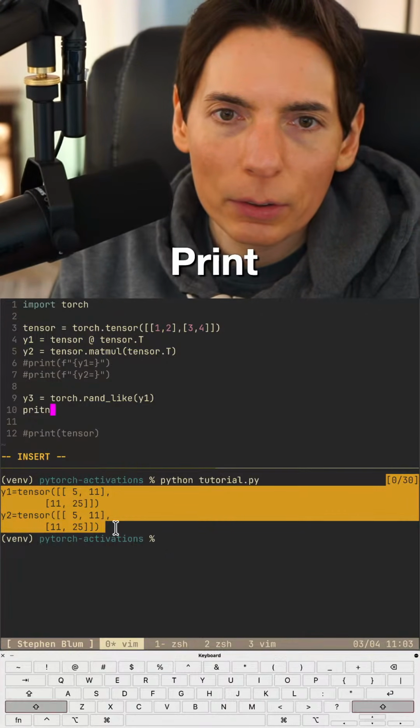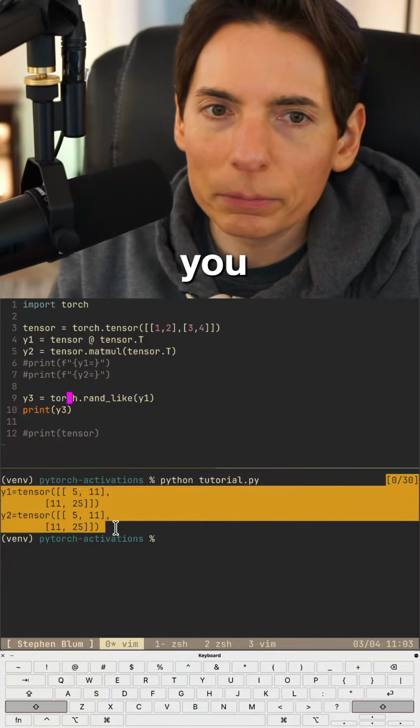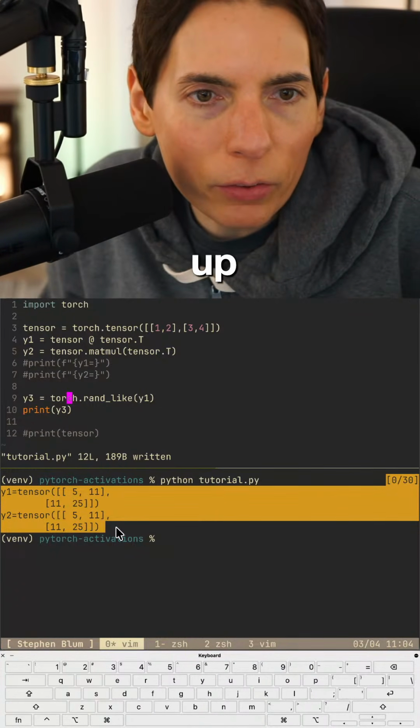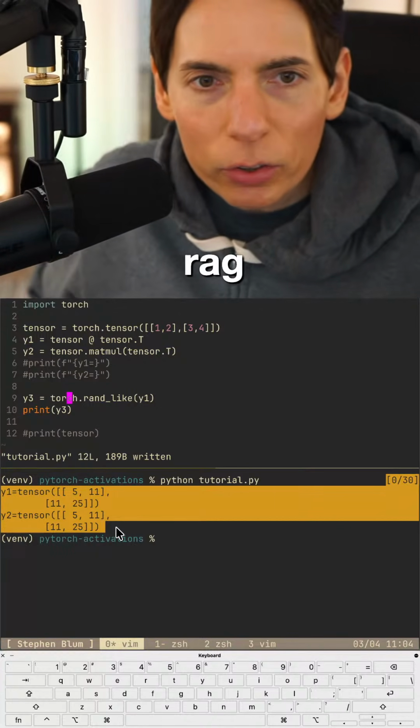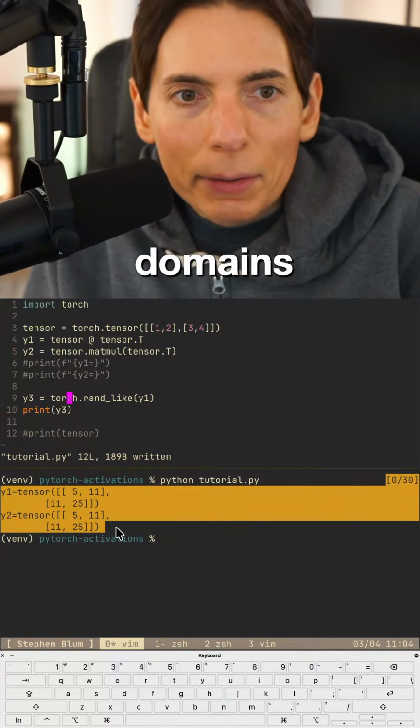Print Y3. I want to print Y3, please. Thank you. Okay. There is a new thing popping up, better than RAG. A vectorless page index? It's good for specific domains. I'm kind of curious about that.